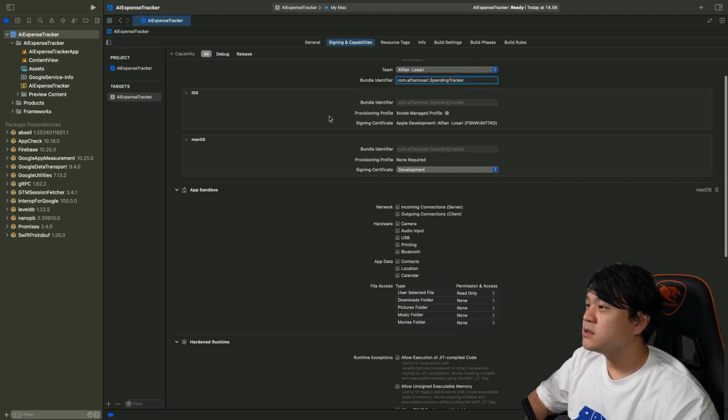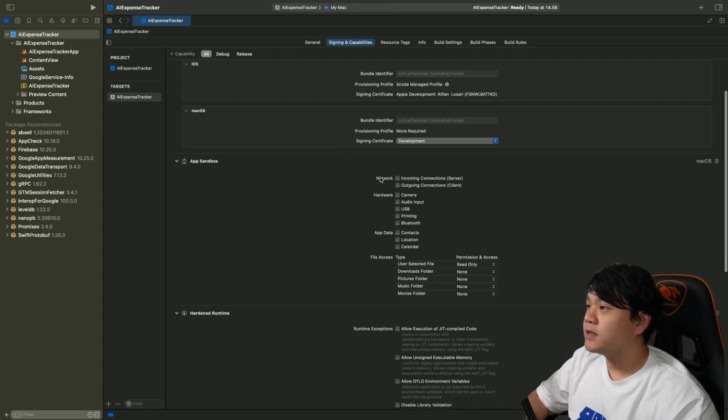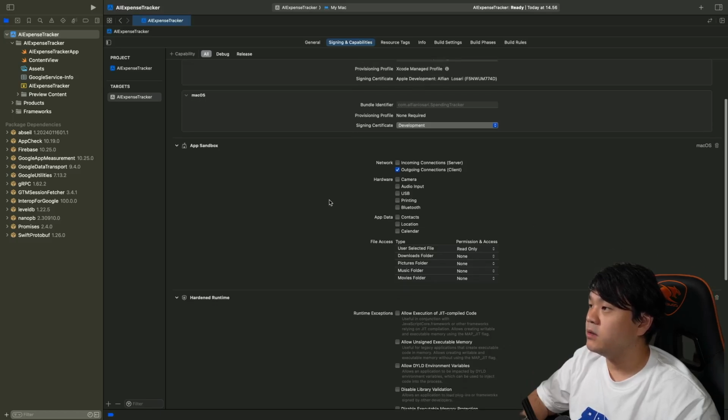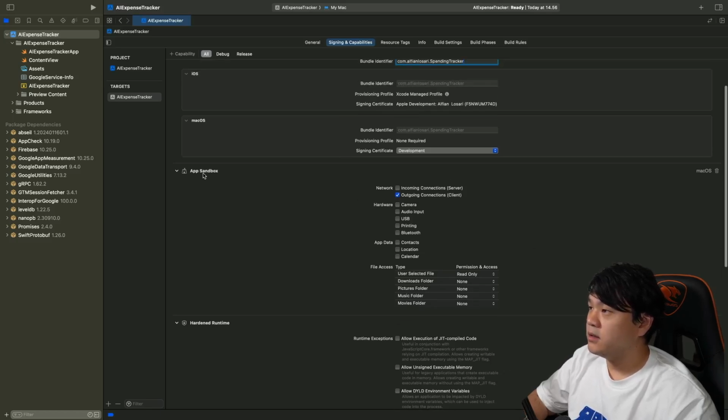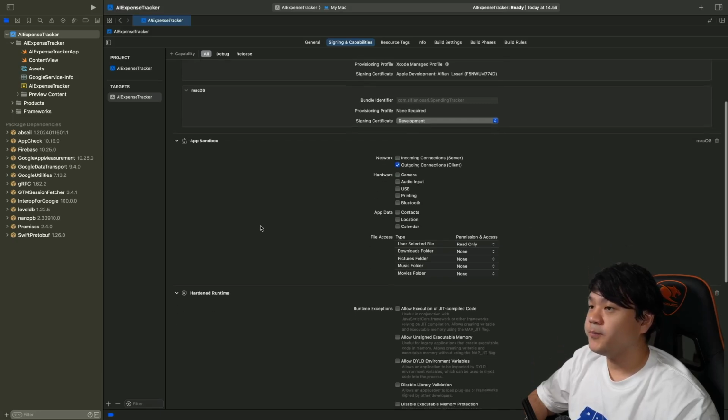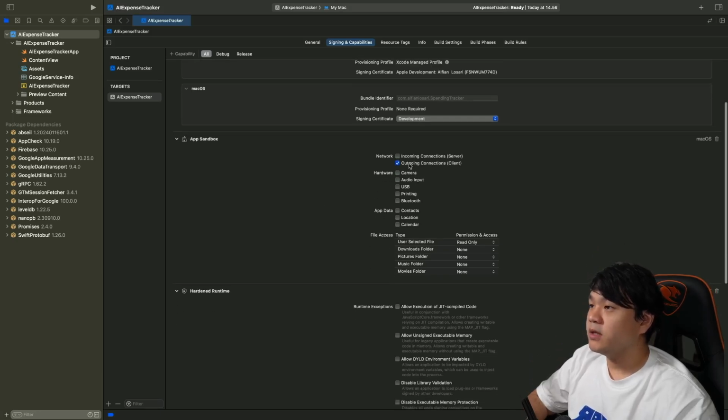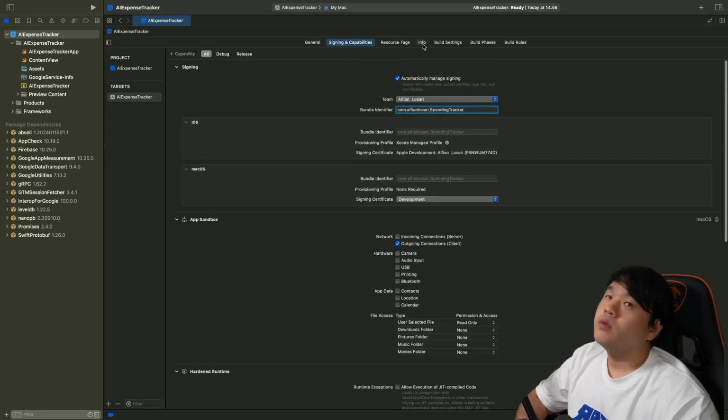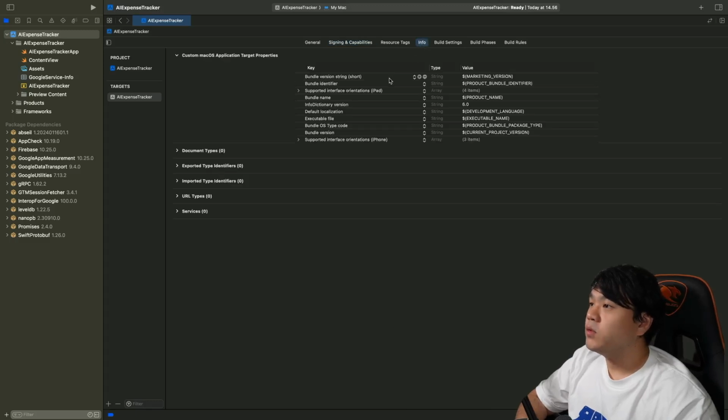Also, next one is for macOS. We need to enable this outgoing connections client, so we can make internet API requests, HTTP calls, because in macOS there's this app sandbox, okay. So outgoing connections client. Next one is we need to add the Info.plist, okay.